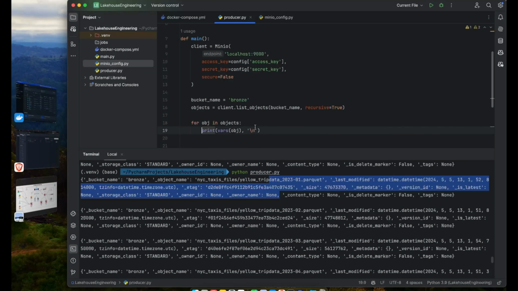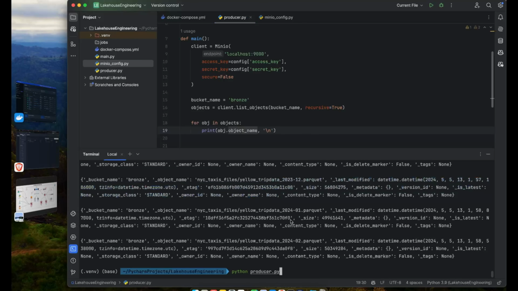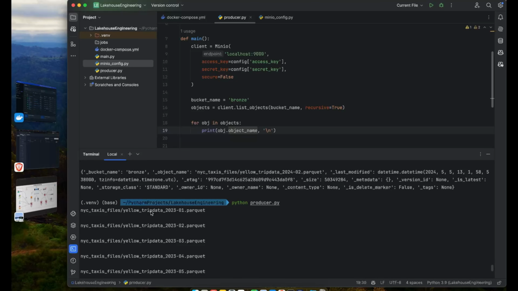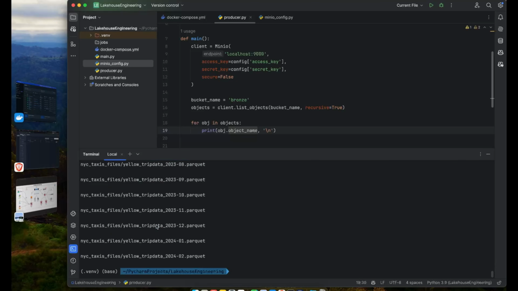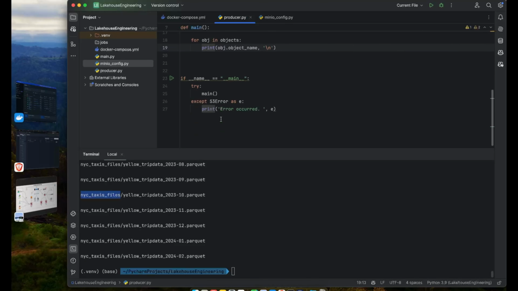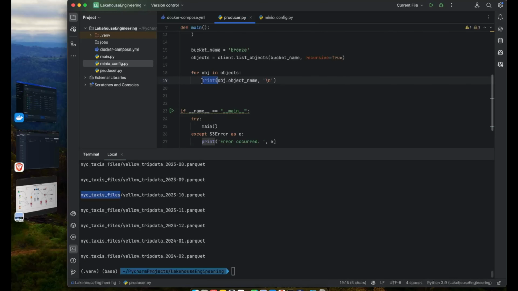So let's get in our actual object. Let's say we're printing, maybe instead of vars obj, we just get obj.object_name. Okay, and we just print this out, and you can see each of the object names that are here, which is the yellow tripdata 2023 1 2 3 up to 2024. Good. Now we have the object name that we connect to, and easily we can get the ones that have the NYC taxi files.